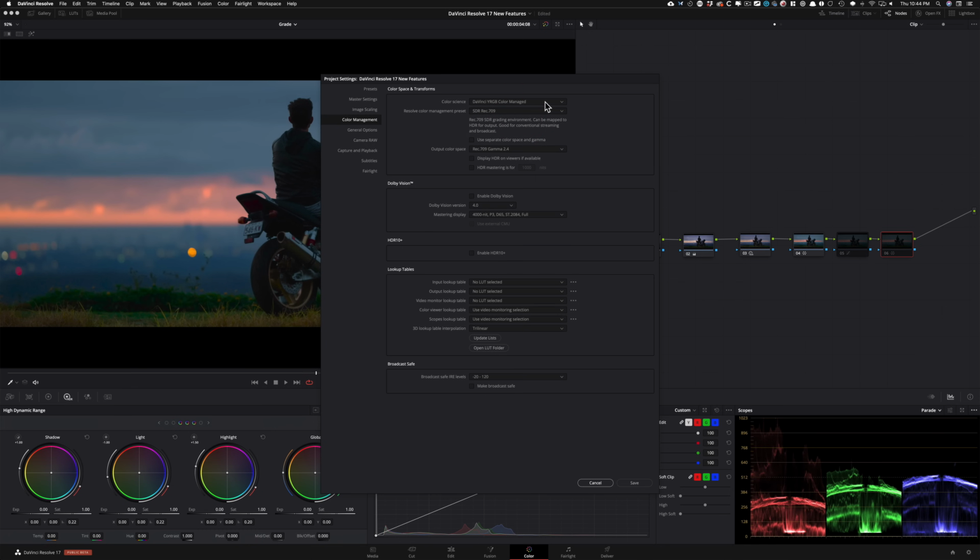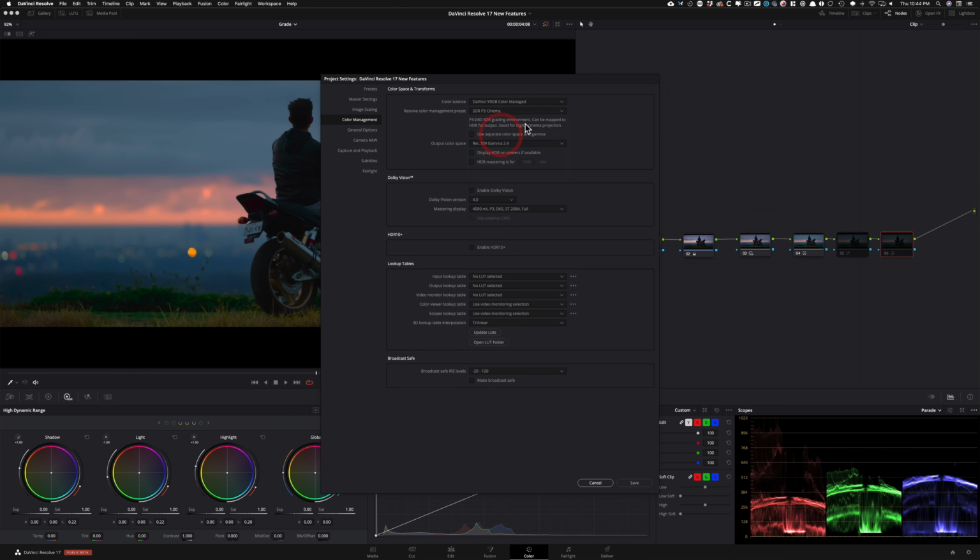If you click on DaVinci YRGB Color Managed, Resolve has added these color management presets. If you click on it, it gives you a quick little description too. So this is SDR Rec 709 for a 100 nits monitor, ready to go. Just set it and forget it. You don't need to do anything else. You can set it to SDR P3 Cinema, and this is what you will use for digital cinema projection if you're going to be working on a movie or something like that.